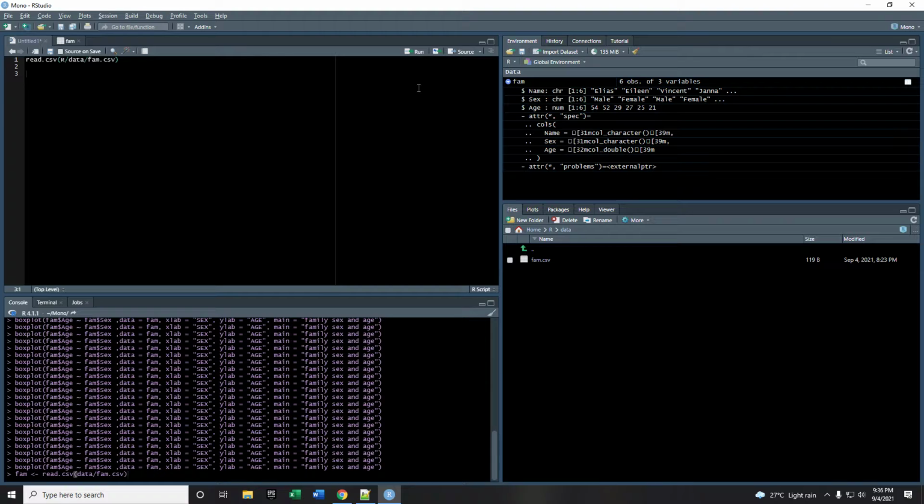The upper left here is called the source tab. The bottom left here is called the console tab. The upper right here is called the environment tab, and then lastly, the bottom right here is called the files tab.